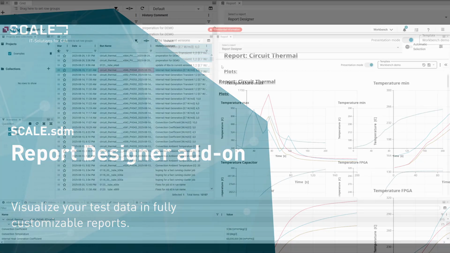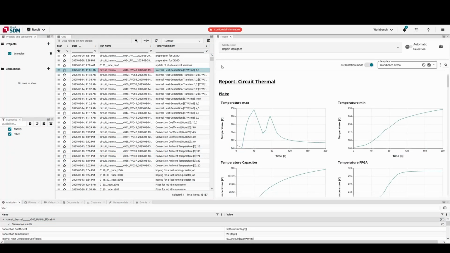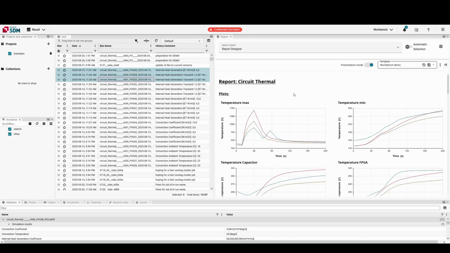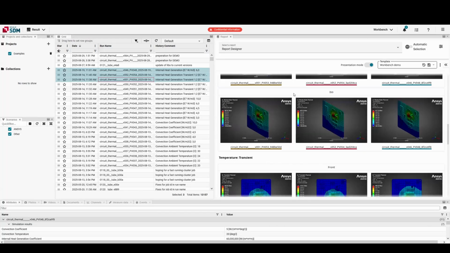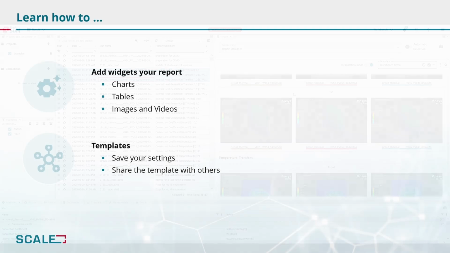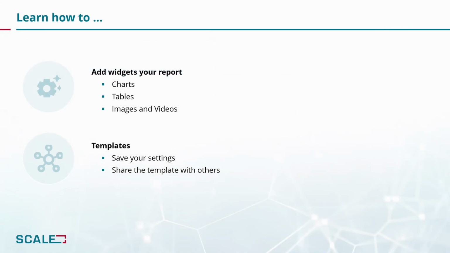Report Designer is an add-on that lets you visualize your test data in fully customizable reports. When selecting simulations in the grid, the result data is dynamically loaded into the report. That means you can quickly and efficiently visualize your result data and see whether they meet certain quality and quantity criteria. This video teaches you how to use the Report Designer add-on.